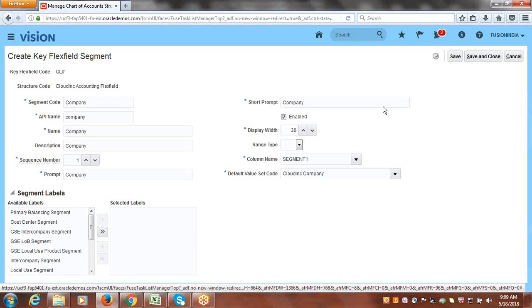Okay, fine. So we'll just go and assign primary balancing. This is primary balancing, here select it. We'll see the other labels also before we complete this segment creation. Okay, hope it is clear to everyone.